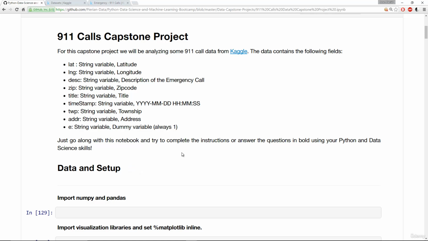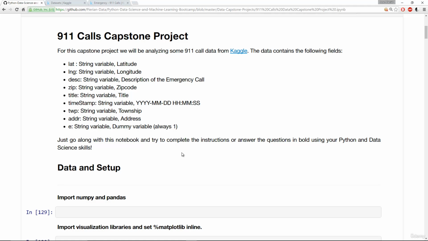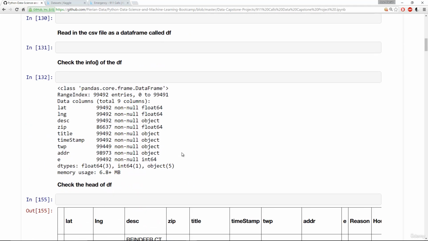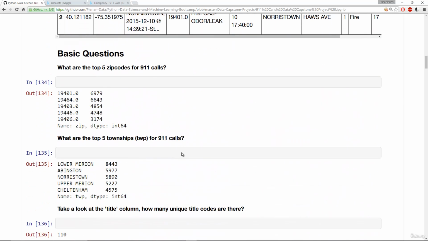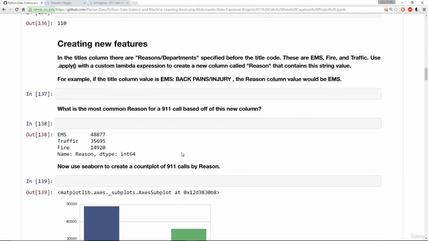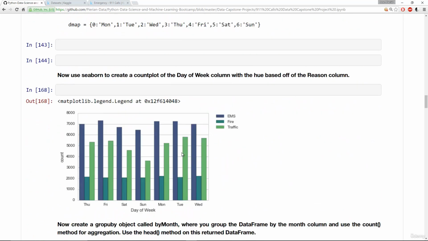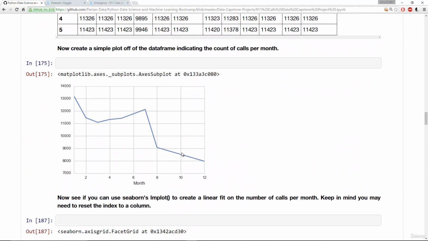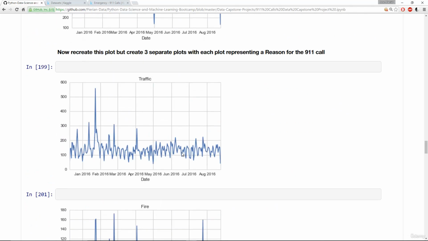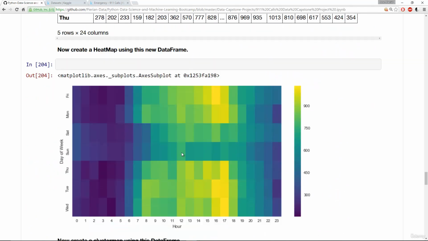And then you're just going to go along with this notebook and try to complete the instructions as best you can. You can always post on the Q&A forums if you get stuck, or you can reference the solutions notebook or video lecture, which comes up next. You'll import the data, get everything set up, explore the data a little bit through some questions, create new features from the data, do a little bit of visualizations of bar plots, do some linear visualizations, and then you'll also create some heat maps.